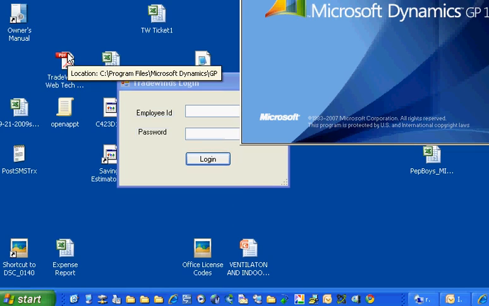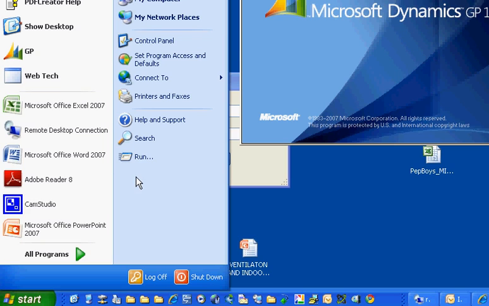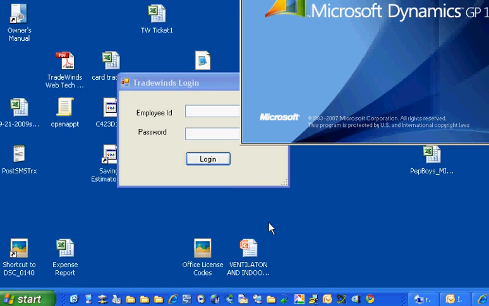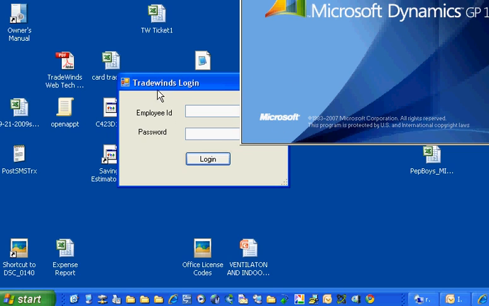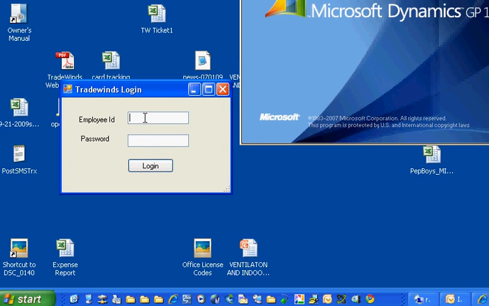The other thing you could do is paste it here. And looks like I clicked the wrong button, but you can create a shortcut on this menu bar. So basically, that's how you open and launch WebTech. Whoops, I maximized the login box.